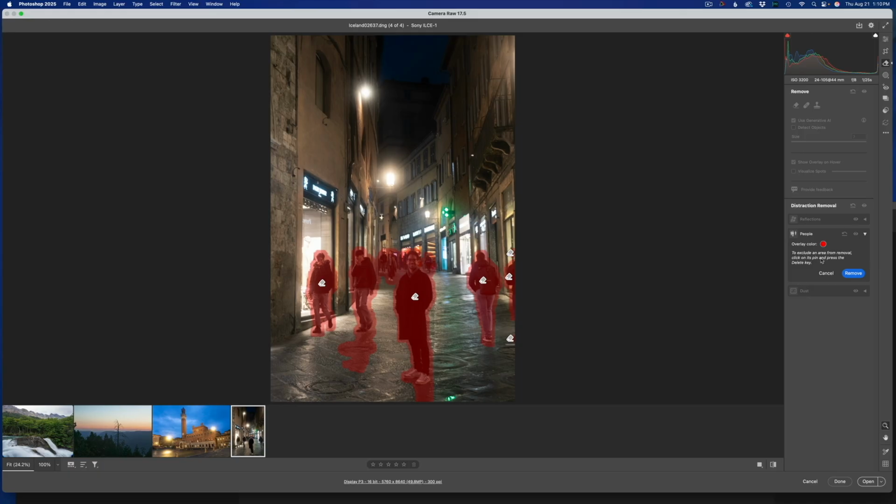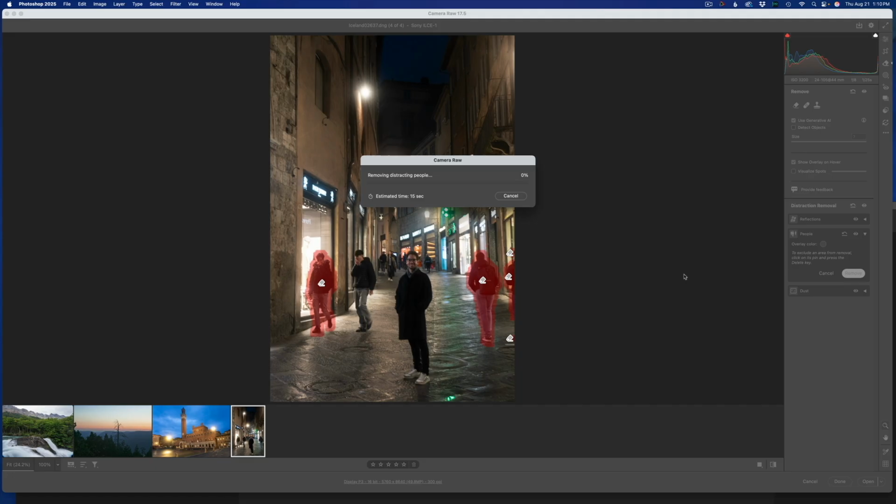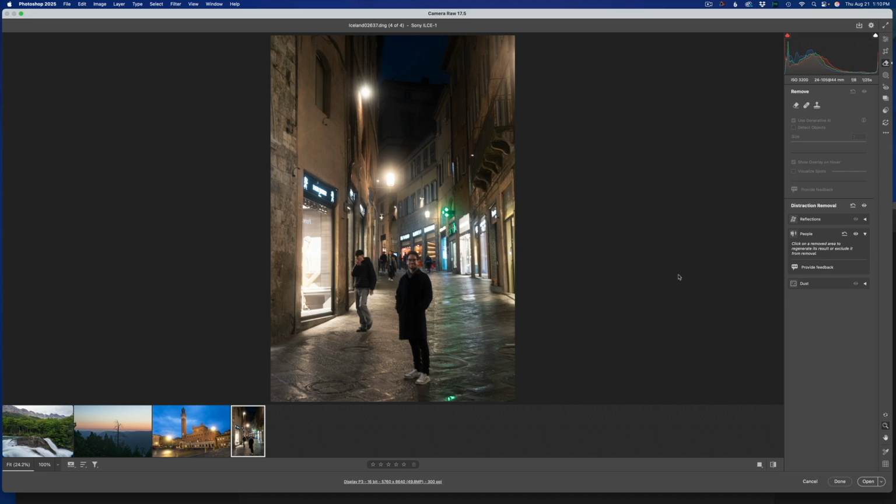So to exclude an area from removal, click on the pin and press the delete key. So I'm going to click and I'm going to hit delete. And now let's remove. And I'm basically just showing you a workaround on this. Okay, so that's cleaned it up, but you're saying, hey, maybe I want to get this guy and that girl back there out of there. So what would I do at that point?